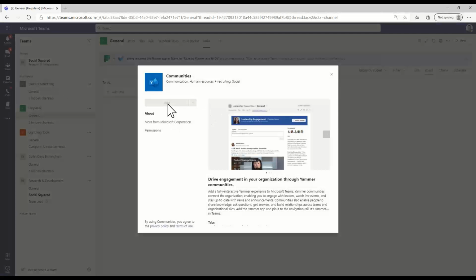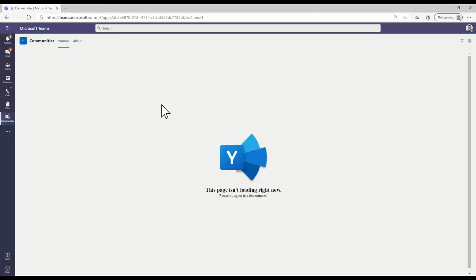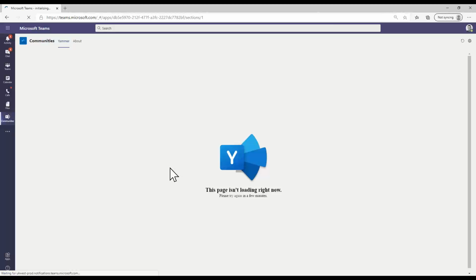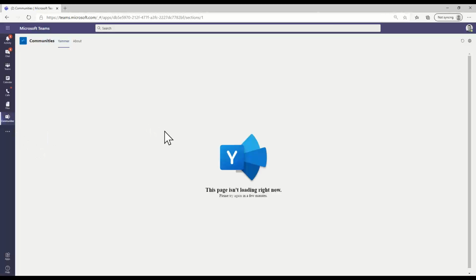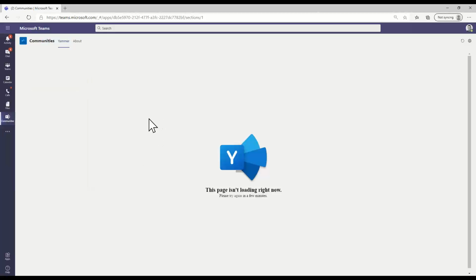So we can go through and add communities in here. And yeah, just give that a moment. And so communities or Yammer can then be accessed over here on the left, and you've always got that to hand. And some of our apps are also in here as well. So you'll find Social Squared is one of them. So you can have like a discussion board across your organization in Microsoft Teams.